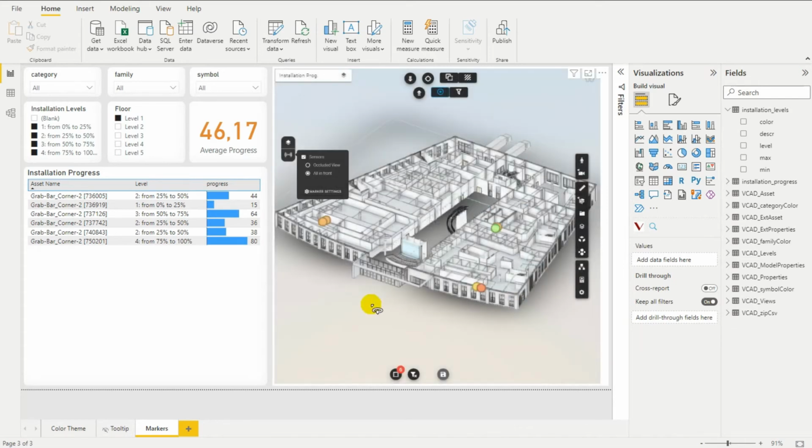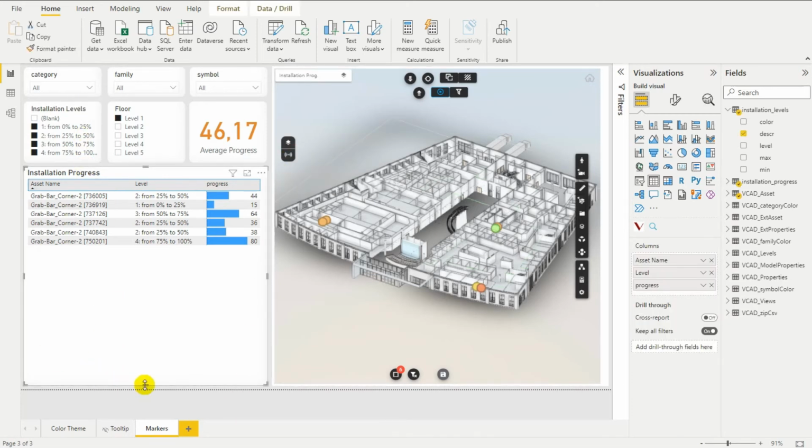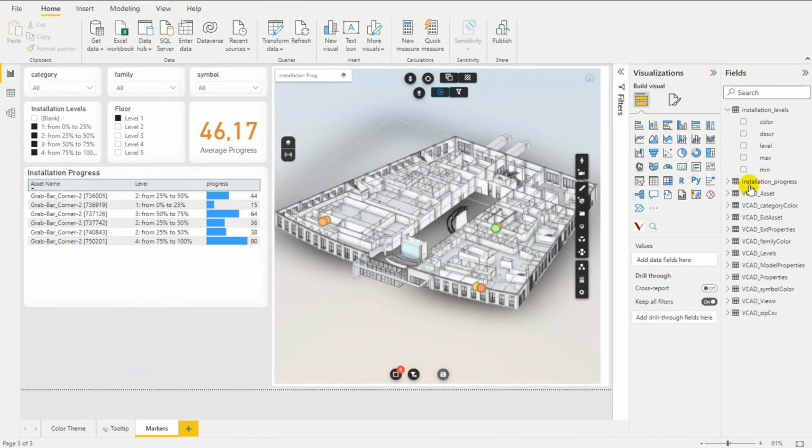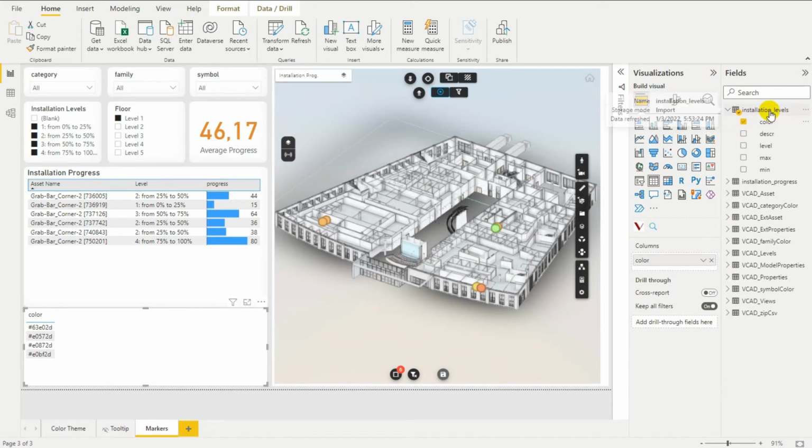We can save for now, that way we keep the new icons we've set up. And we're going to have a look at, if we shrink this a little, and we drop a table right here, we can check out this installation color configuration that we have.